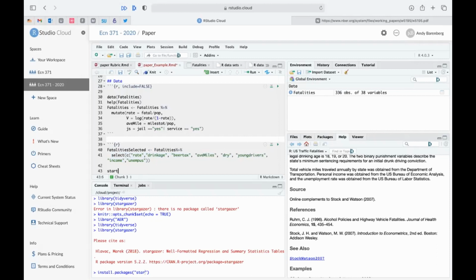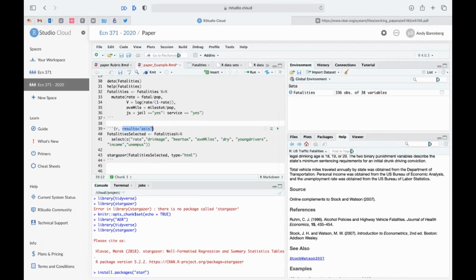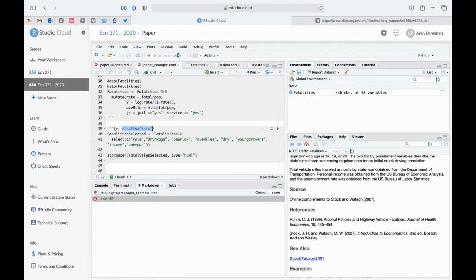So now if we just put in Stargazer and put in the fatality selected, and now to make it work well inside this R Markdown sheet, we need to put type equals HTML. So that tells it to put out HTML. And up here at the start of the code block, we've got to put a special command that says results equals, it gives us a couple options, asis, right? That's telling it not to mess with the results that come out as much as normally, but Stargazer is going to put out the HTML that we want to see in our final project. So let's go ahead and knit this and see what it looks like.